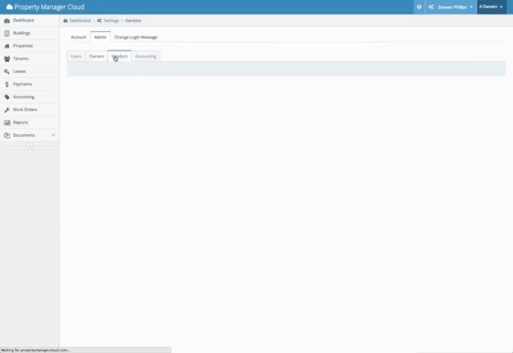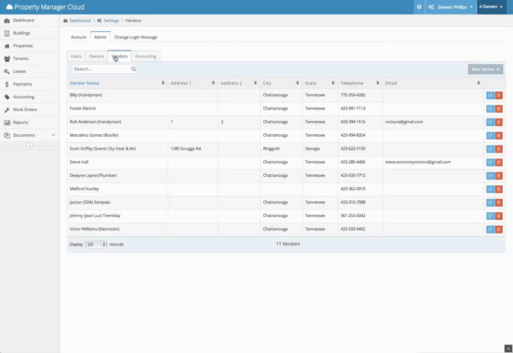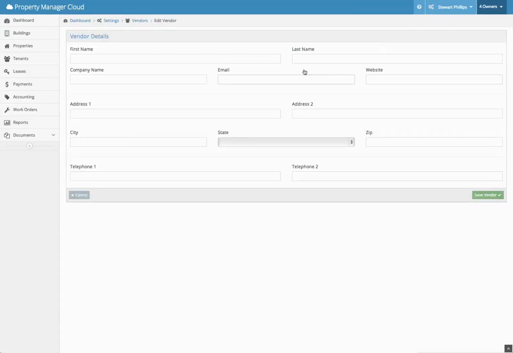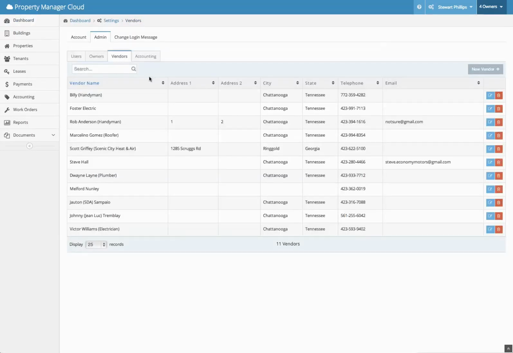This is where we're going to add vendors or maintenance personnel. So you'll click New Vendor, put their information in, and then Save. And this is going to give options when you do a work order. You can assign the work order to a particular vendor. And this is where that list will populate from, right here.